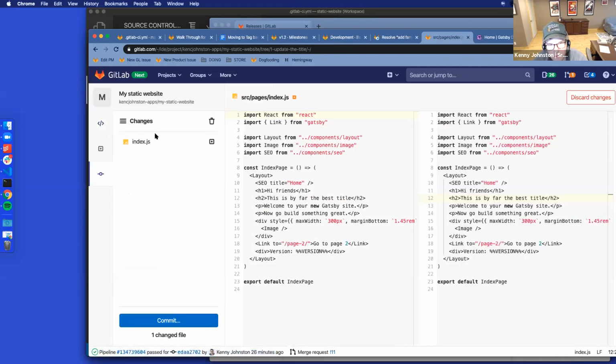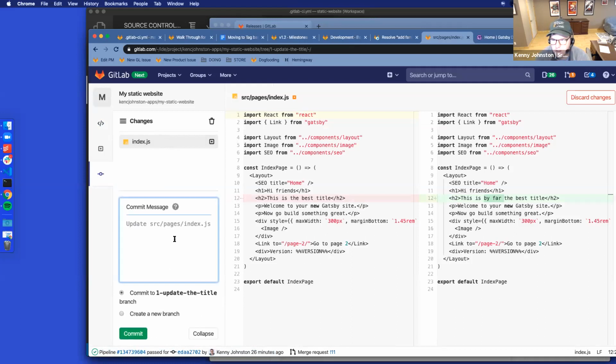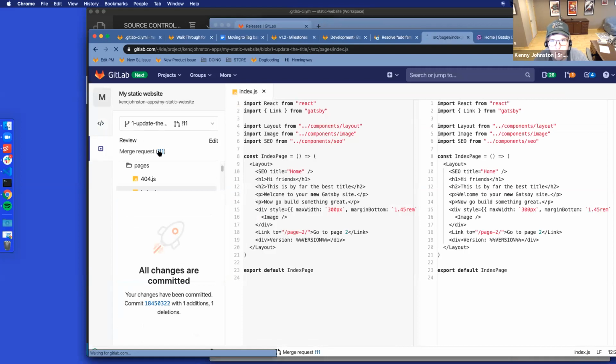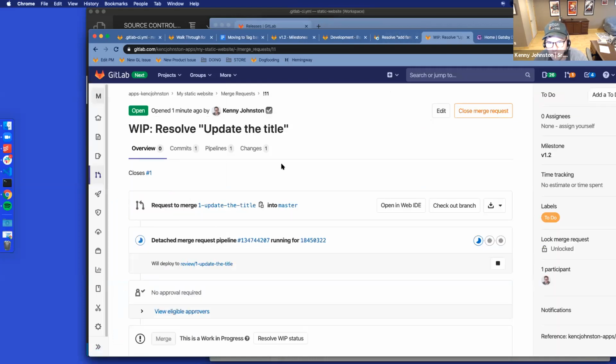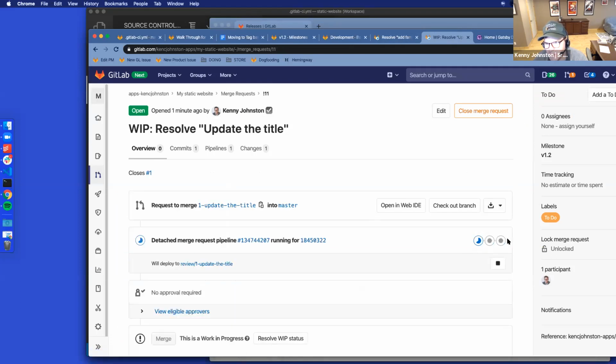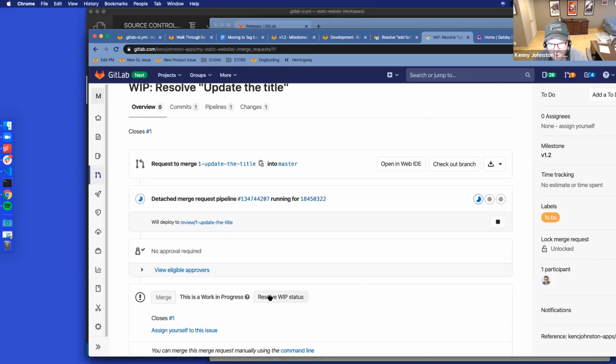Go to commit. I've got my changes staged. I'm going to commit that. Update the title. It already created me a branch, so I'm going to just commit to that branch. And I can go back and look at my merge request. And again, let's make sure the changes are right. It's by far the best. Yep, that's what I was looking for. Got a pipeline. I'm going to resolve the WIP.